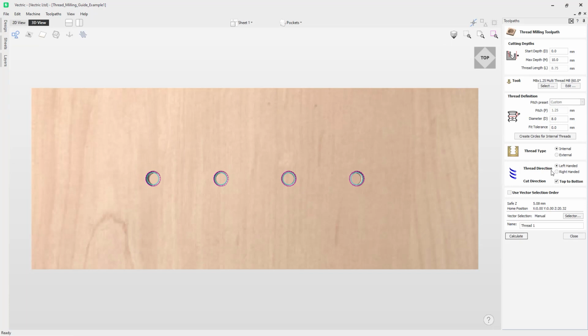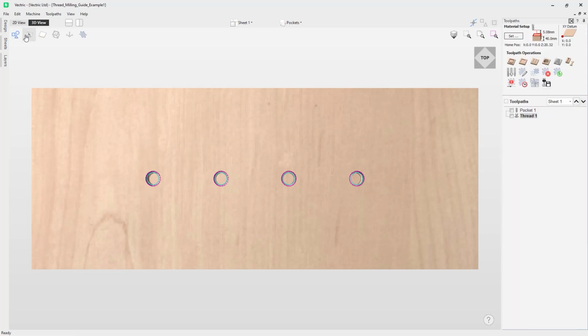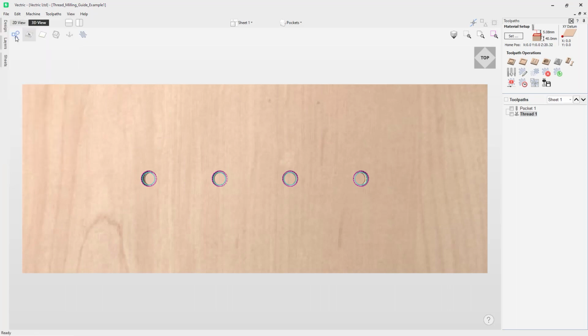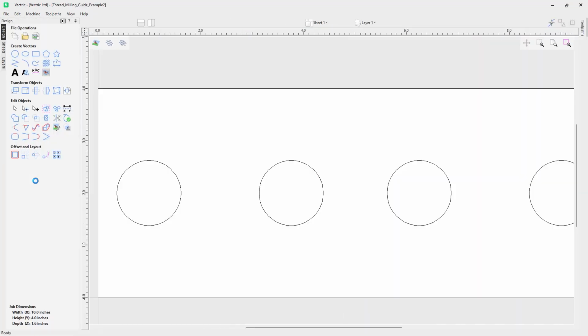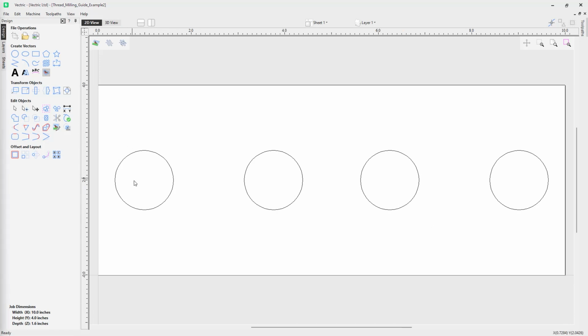So now we're going to look at another example, and this time we're going to look at using a single thread tool. So let's close out here, and we're going to save our file. And then I'm going to open a second example, which is example number 2. So here we have a set of 4 circles. Each one of those is at 1¼ inch diameter.